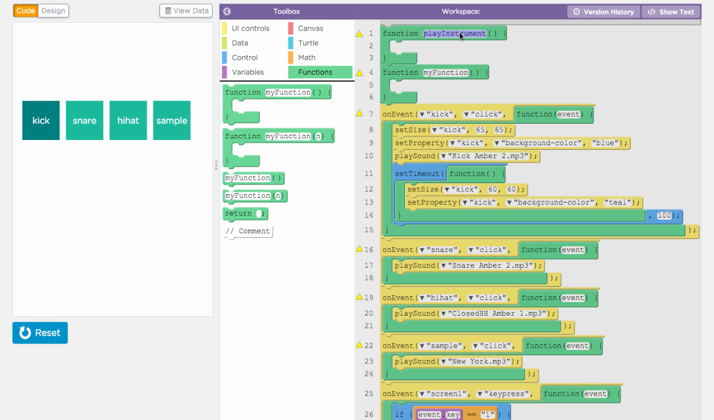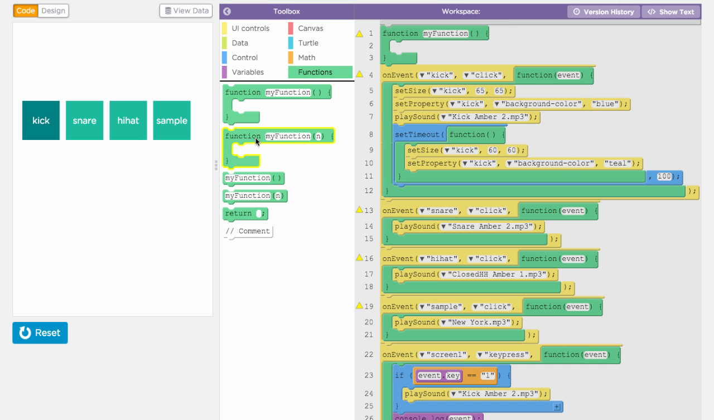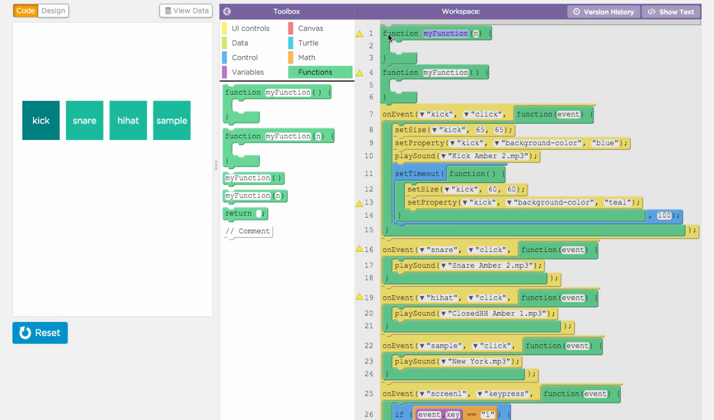Now, calling the play instrument function is probably going to need an input. So I'm going to go ahead and use a different block here. This function block has an input that I can specify. And so I am going to name this function play instrument. And what input do I need in order to play the instrument? Well, I need the ID, or the name of the instrument that I actually need to play. So I'm going to call the input instrument.